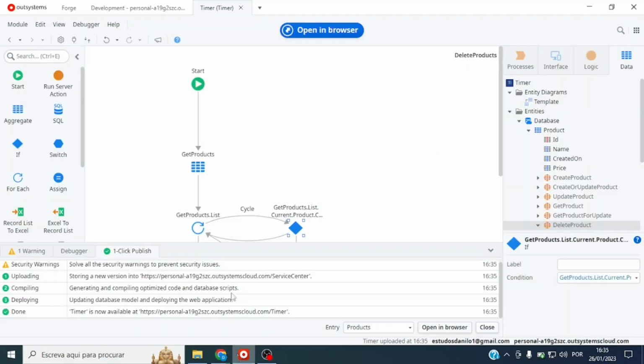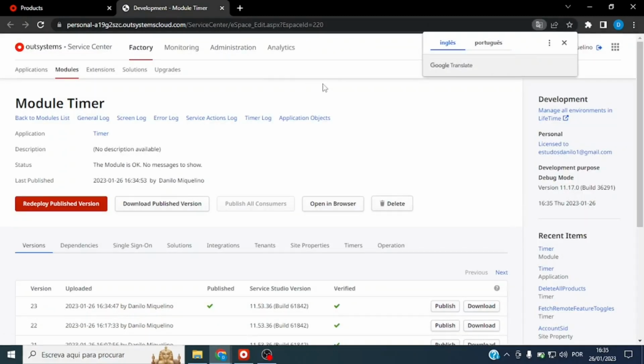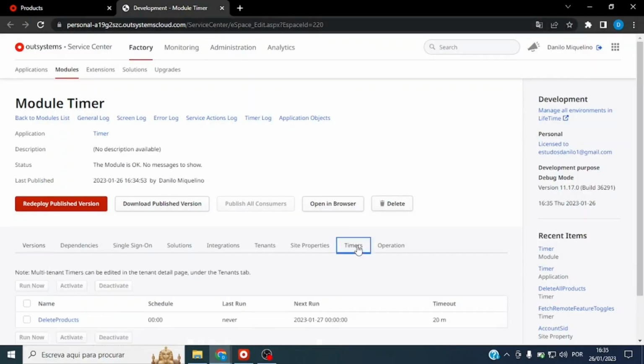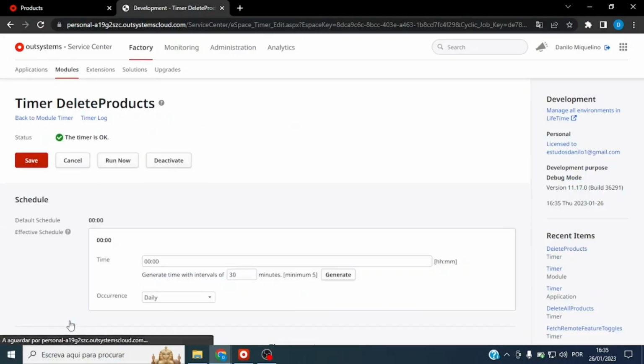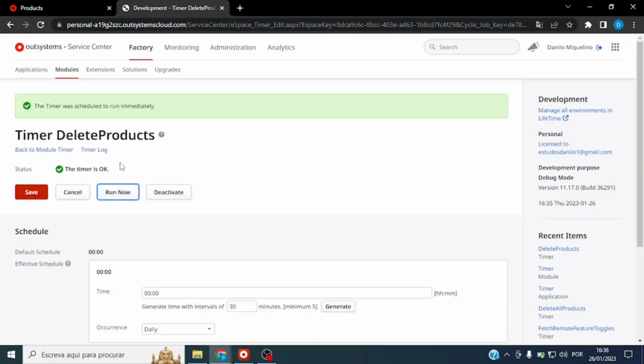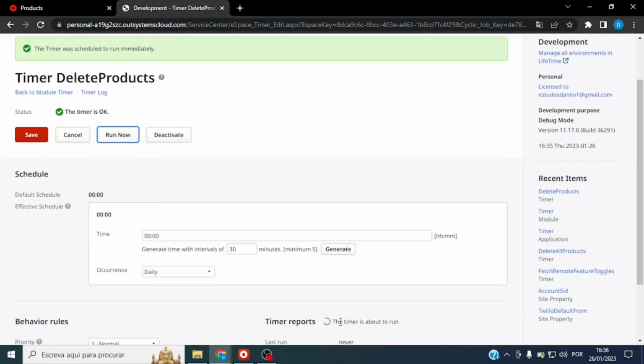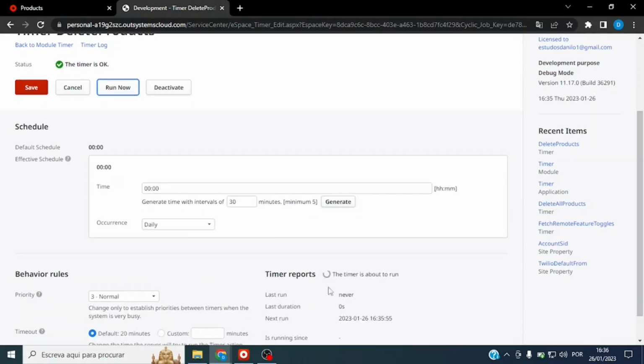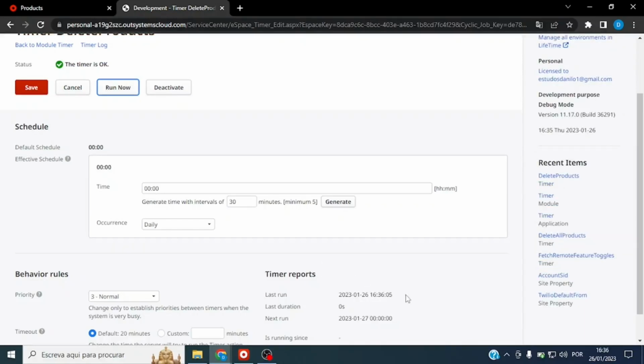I will open my Service Center. Inside the Service Center, I will go to Timers. See that my created timer is already here. It has OK status. Everything is working. It would rotate at midnight. If I were to wait until midnight, it would run here by itself. But I will click on Run Now. See, it's here, running the timer. Ready, it just ran the timer.